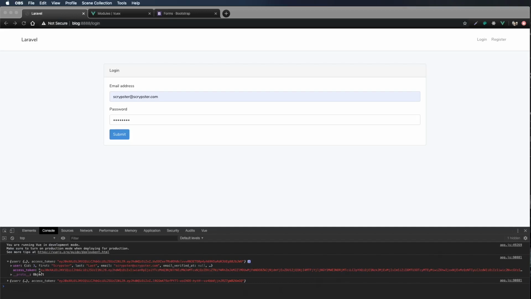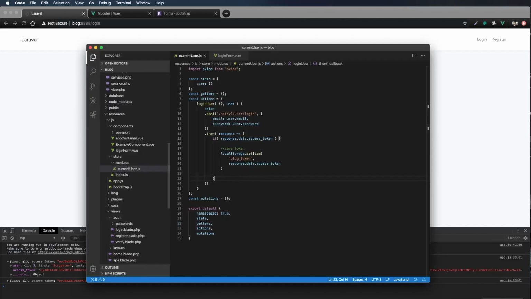So I'm going to leave that out for now. I'm only going to store access token. And now that I have an access token, I'm going to come back over here to Visual Studio Code, and now that I have the access token saved, I want to redirect the user to the single page application.